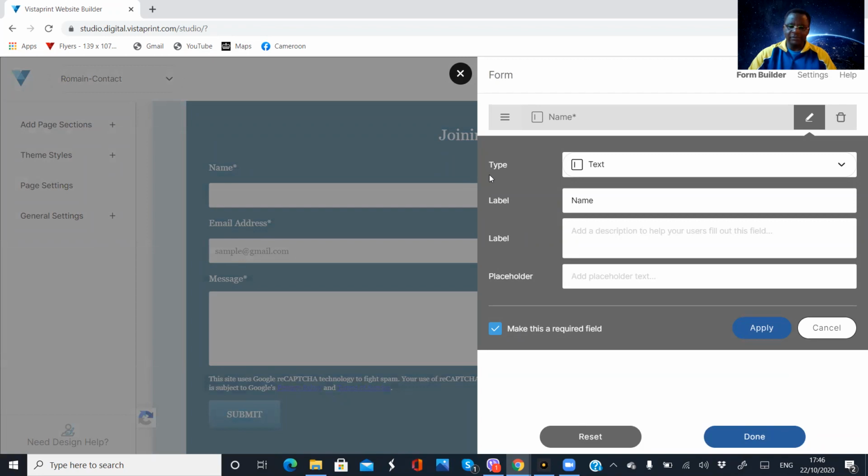On the first, it says type. Do not do anything on the type. What are you trying to change here? The type means the sort of information you're collecting on that particular field. What you need to change is a box called label. You need to change the label to what you want to collect from people.